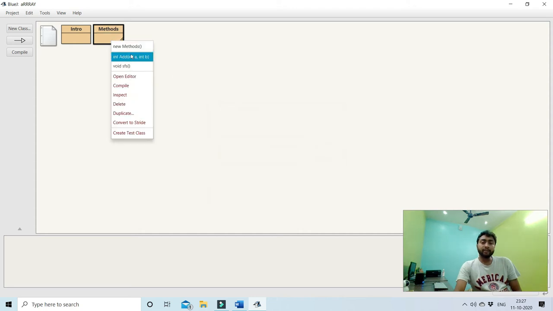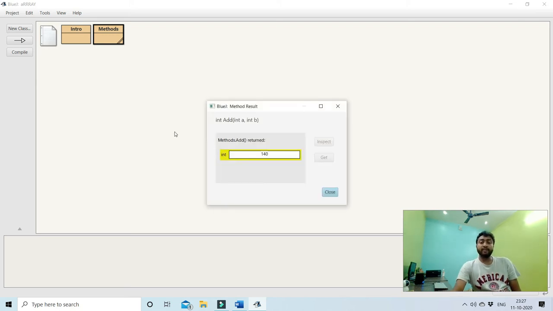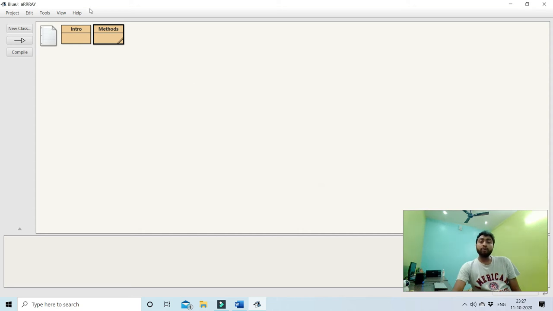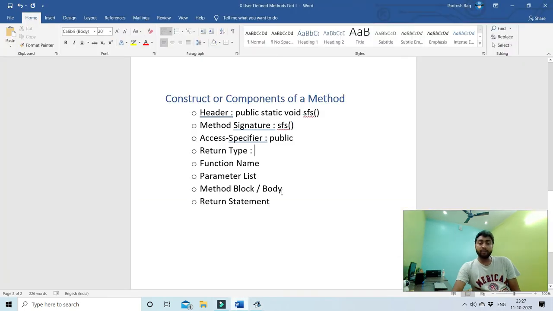Let's also run the function one more time. Maybe I write 50 and 90, so it is going to give me 140. You can see it is giving me 140. So this is the return type. If we are talking about the return type, I can easily mention void or the data type we want.